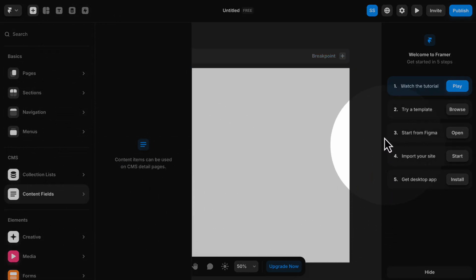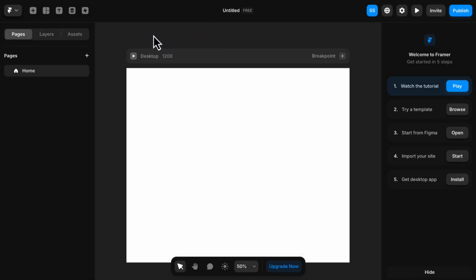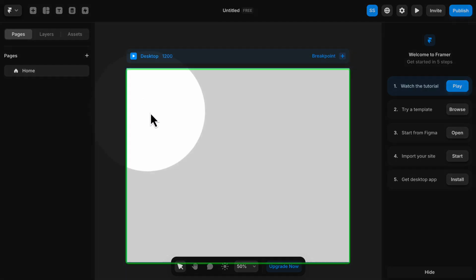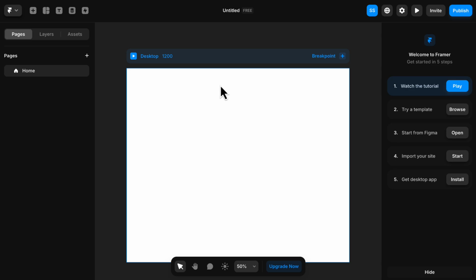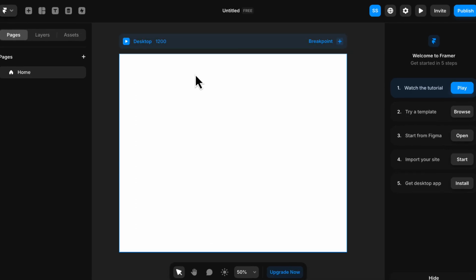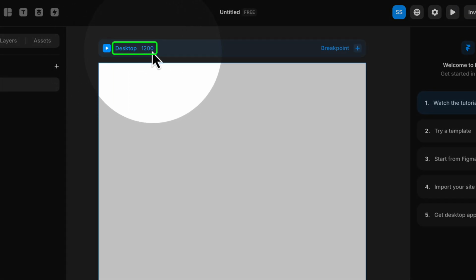Let's take a quick tour of the editing interface. In the center, you will see the canvas. This is where you will be building your site. And whatever you design here will be exactly how it appears on your website. The desktop 1200 label at the top means that this design will show up on any desktop screen that's 1200 pixels wide or more.